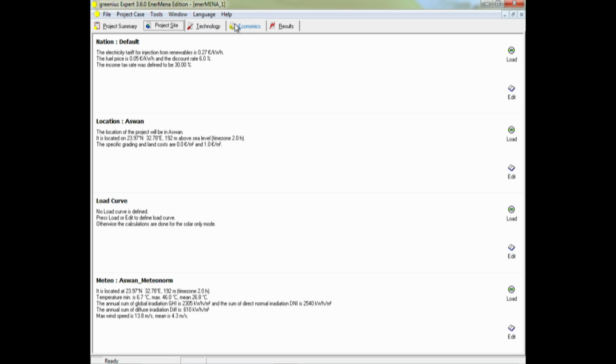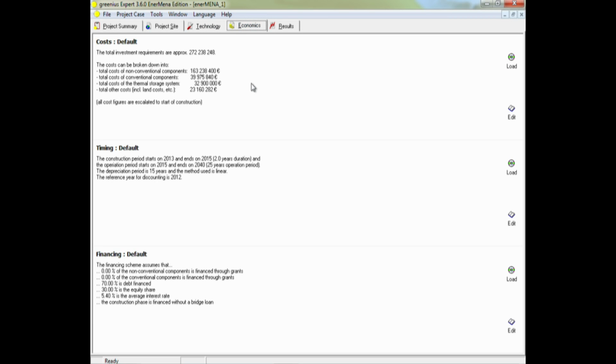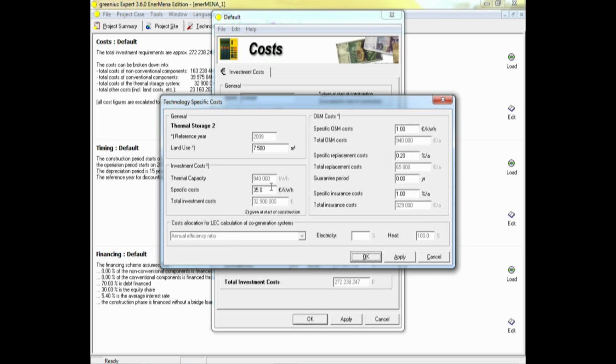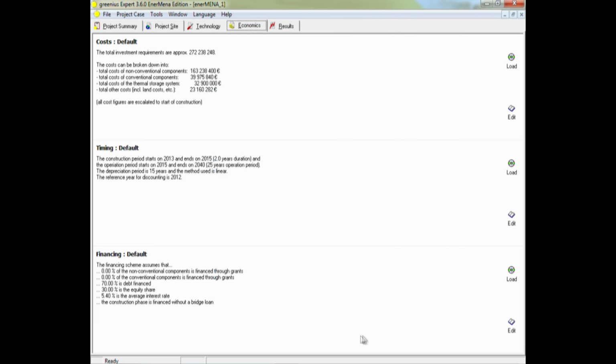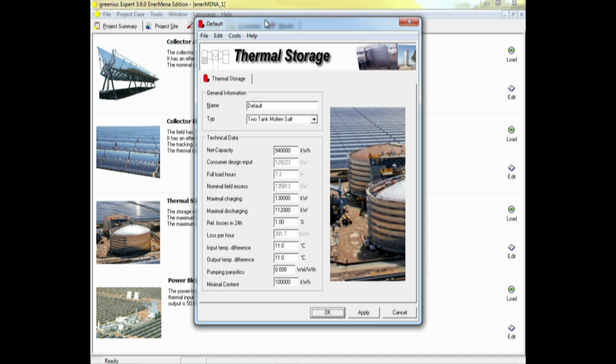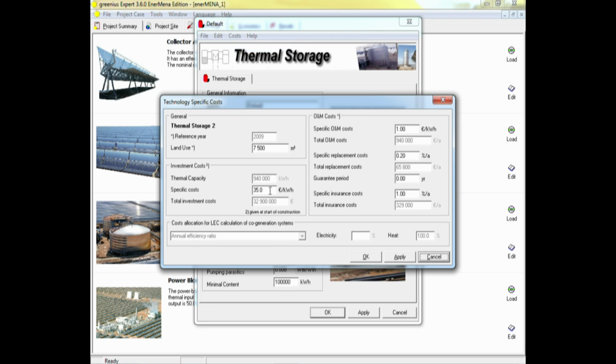There are two options to modify storage costs. One is on the costs input sheet. We can use this button with the arrow to modify specific costs. Or the second option is to go to the Technology tab, open the storage input window and use the costs menu to get to the same input window for specific costs.